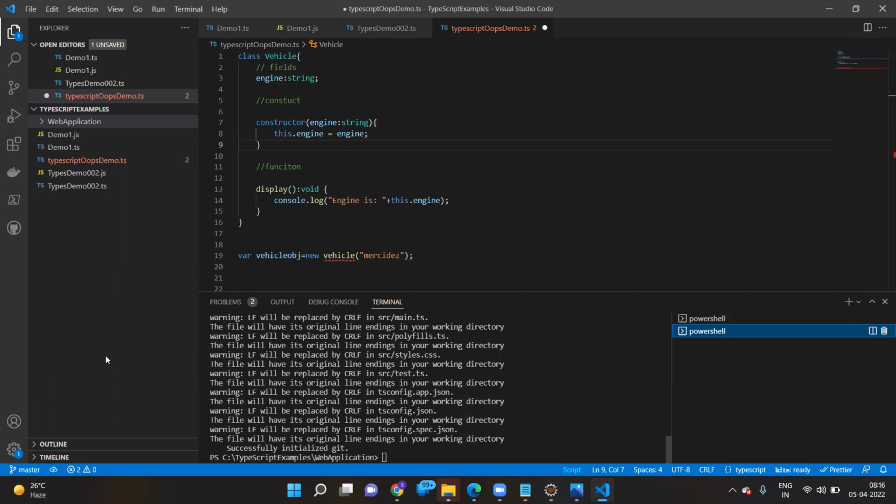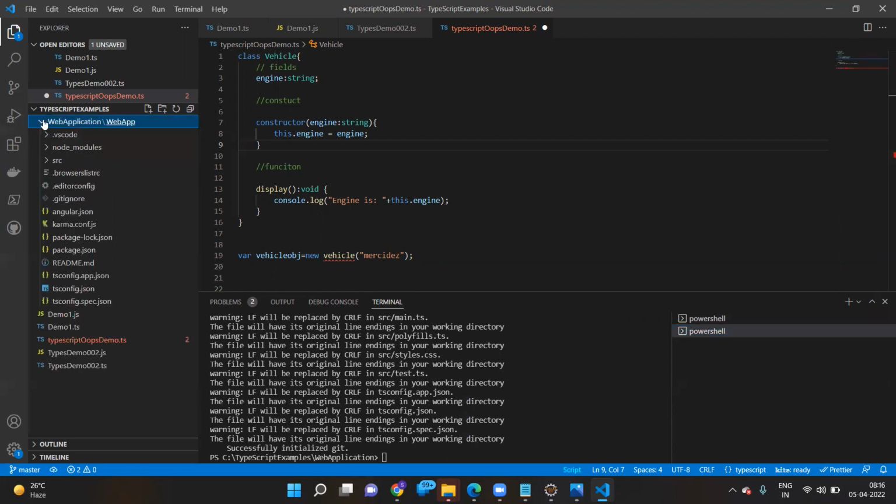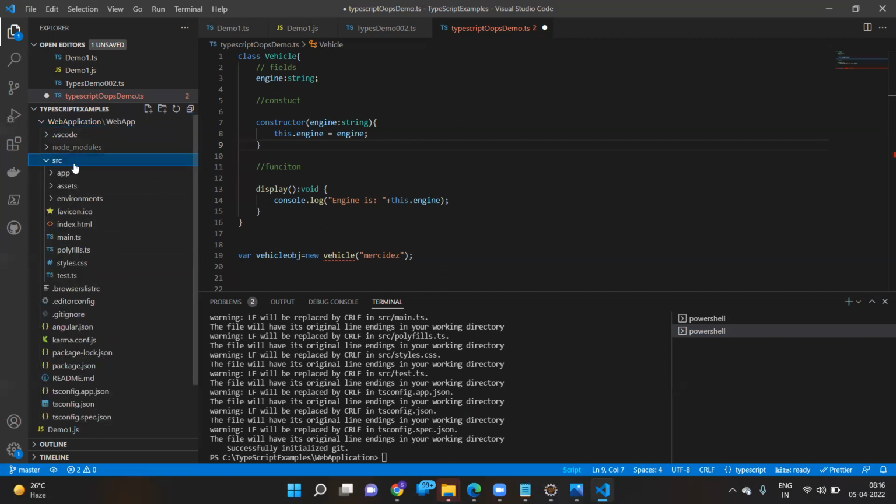Okay, see here, successfully initialized. Everything is done. We just created one web application. This is the structure of the web application. It's basically Angular, but you can ignore it for the time being. So the application has been created. Inside this application, we have the SRC folder. SRC is nothing but the source folder. Inside this source folder, we have app, and inside this app, we have various components.